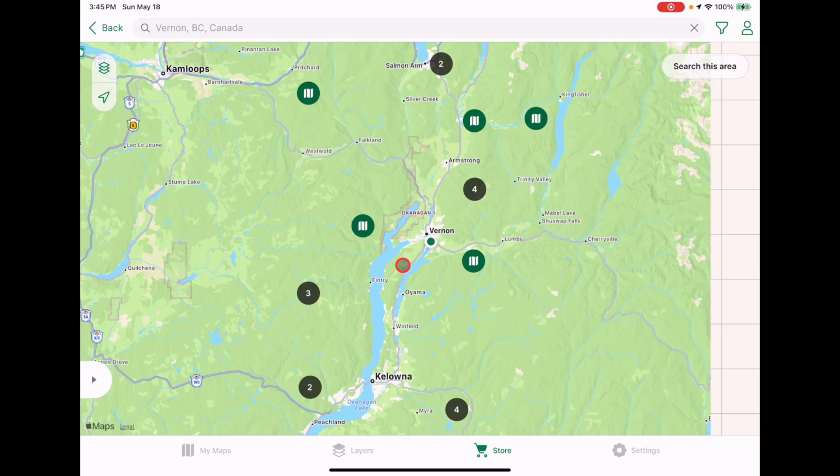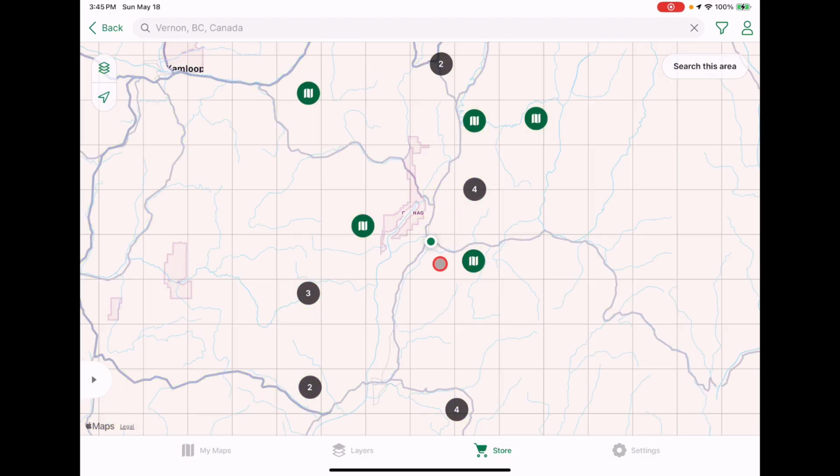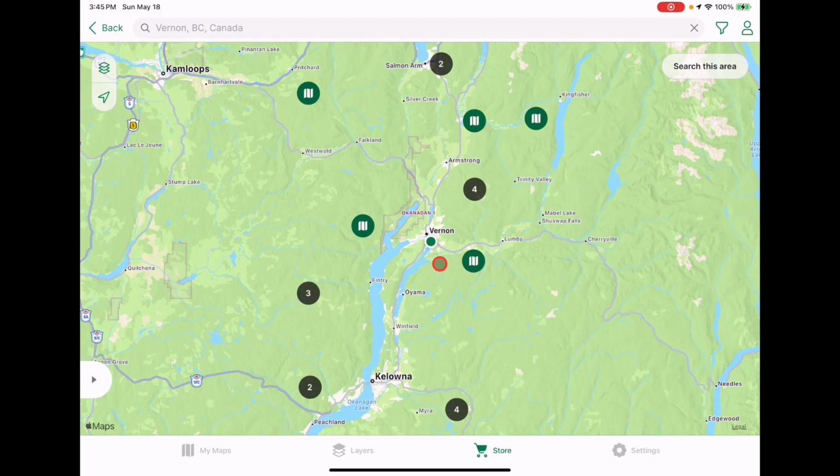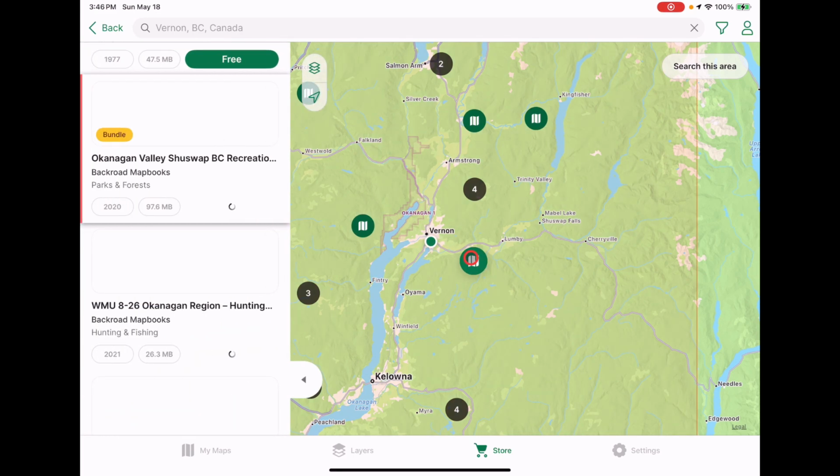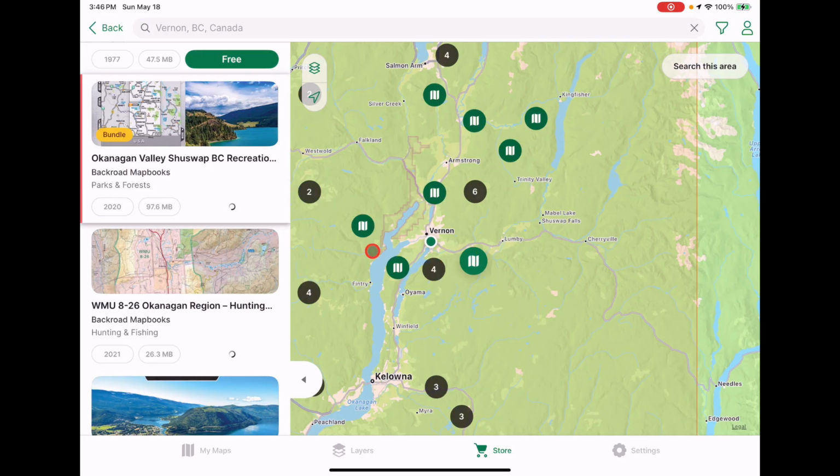What it's going to do is bring us to a map that has some data points saved to it. So what we want to try and do is click on any of these map images that are around our area. This little dot here is us here in Vernon. When we click on that, we get a whole list of maps along the side here, and there are some prices as well.